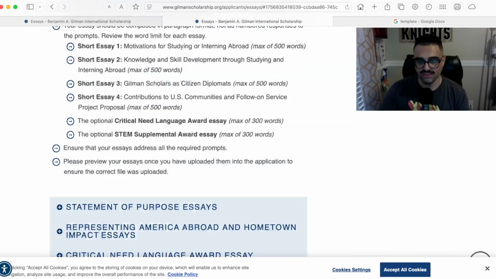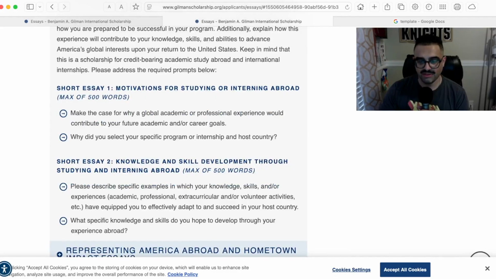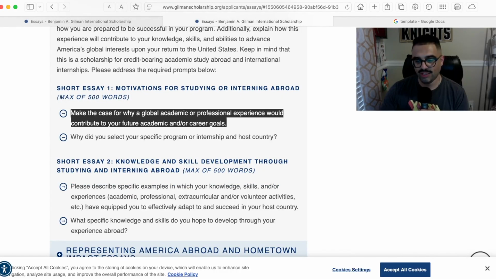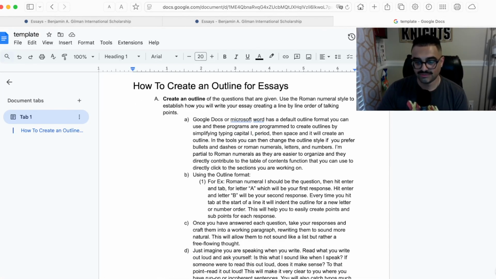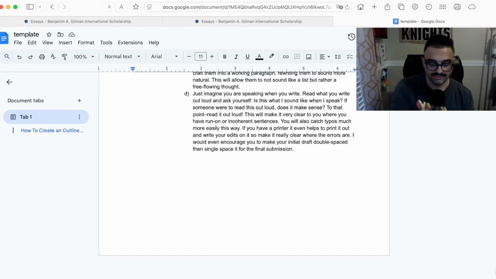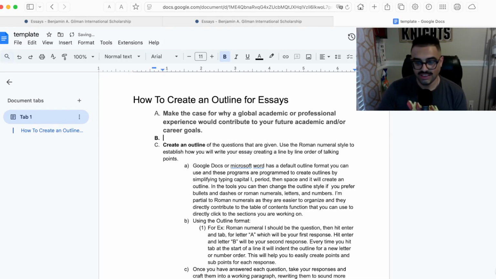So if I go back to the statement of purpose essay, they give me a prompt right here: make the case for why a global academic or professional experience would contribute to your future academic and or career goals. I would just take that and put that into my template, right here. Create an outline. That would be point A. And then I would hit tab, and then I would start writing what that is.